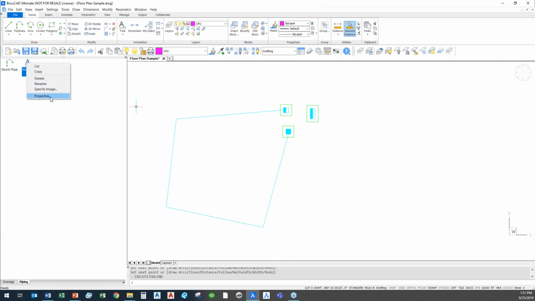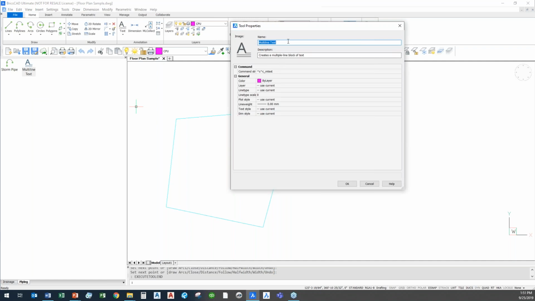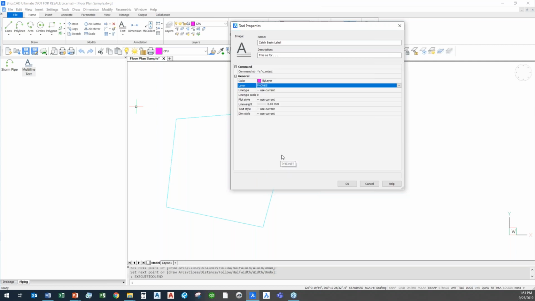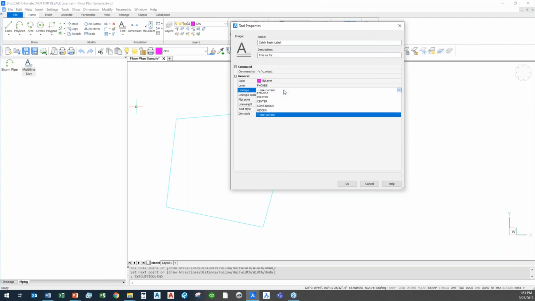Same thing. I can go to the multi-line text and modify the properties. And maybe this is a catch basin label, and I can type whatever description I want. And now I can go in and again choose the layers. In this case, I'm just going to pick one at random and throw it on the forms layer. I can change the line type. I want that to be a hidden line. Because it's text, I guess hidden line doesn't make much sense for text, so I'll go back to continuous.